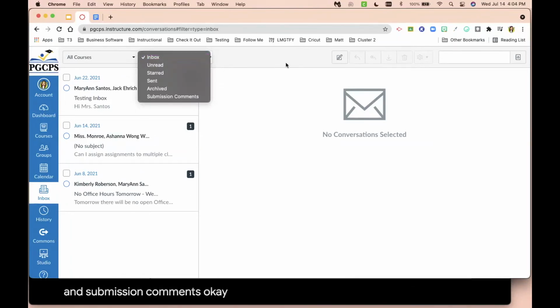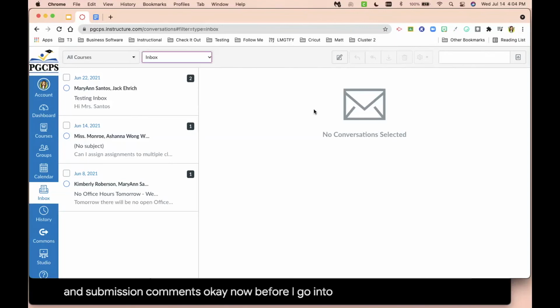Okay. Now, before I go into this, I just do want to preface that if you do decide to use inbox messages with your students, make sure you're sticking to one way of communication with your students. Students do have their PGCPS emails where you can communicate with them, and they have inbox messages here. Try not to go back and forth between email and inbox messages to lessen the confusion for your students. It is best for you to just pick one and then stick with that.